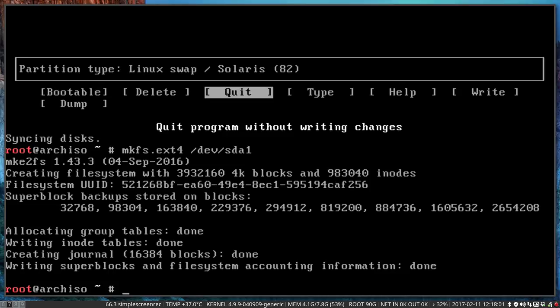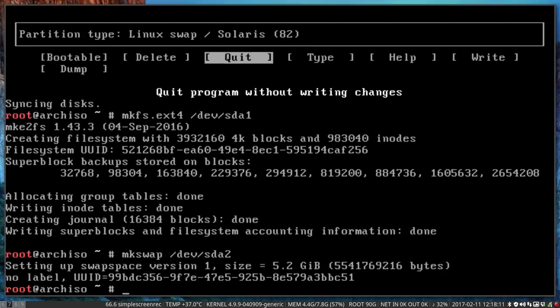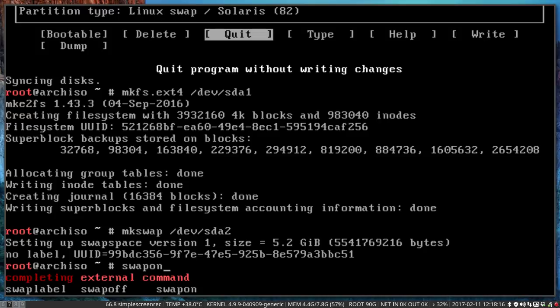Done. Then we're going to make another one. This one is not for a file system, this is for swap. Device sda2. Done, but you should activate the swap. swapon. Where is the swap? sda2. The swapon on sda2, voilà, that's it.